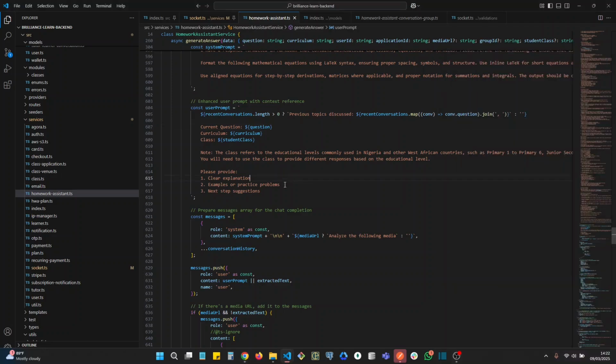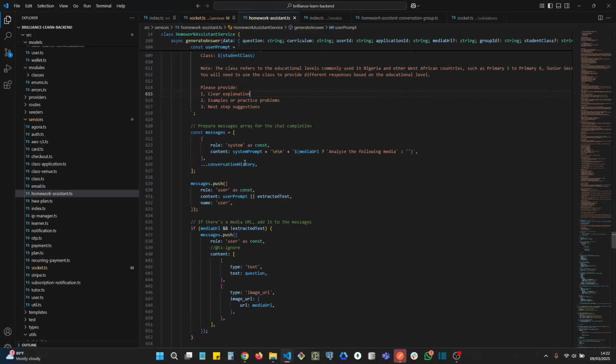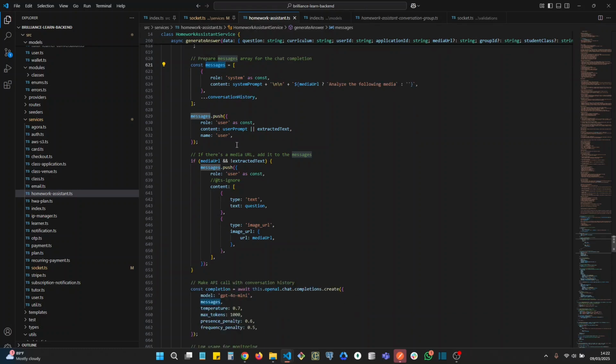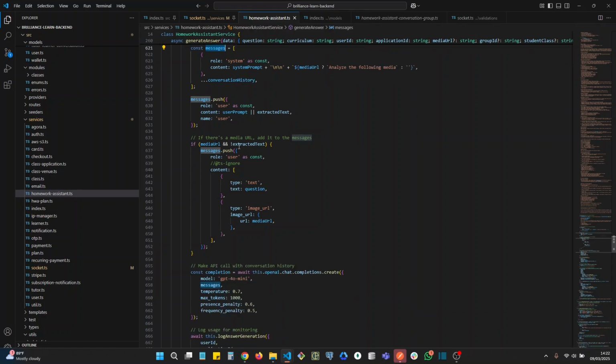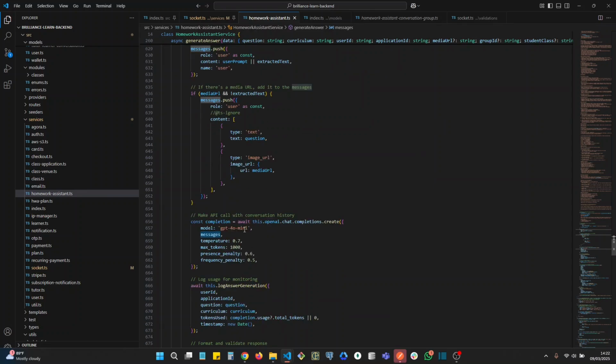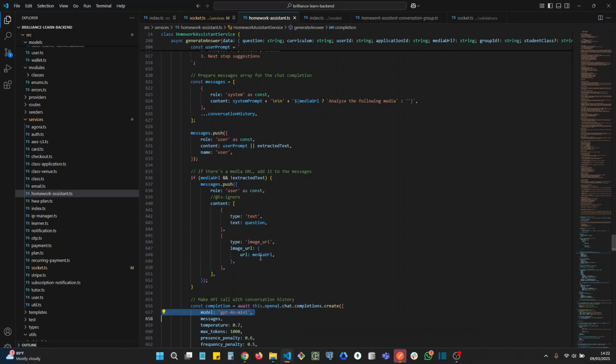And then we'll tell it to provide clear explanation, practice problems, next step suggestion. That's the one reason. If you take a look at the chart, it was able to give us the next steps, right? So the next steps there are coming from all of these prompts that we have here, which makes sense, right? All right, so we have the messages. So we basically have the messages that we prepare right here, right?